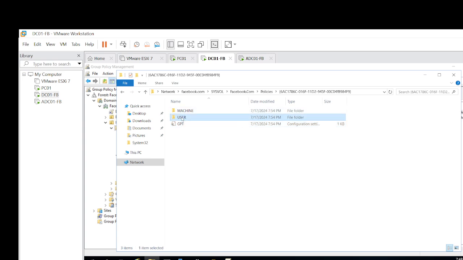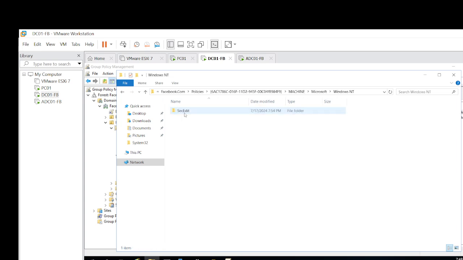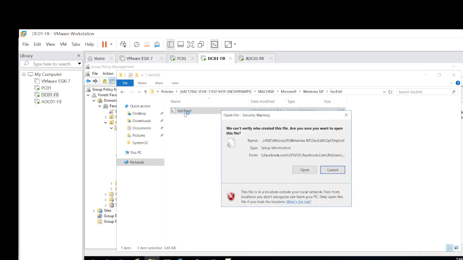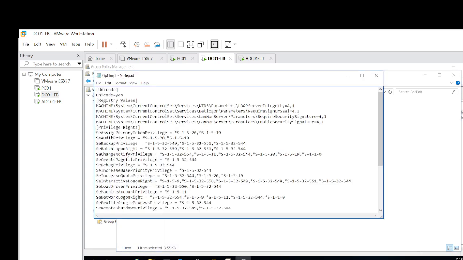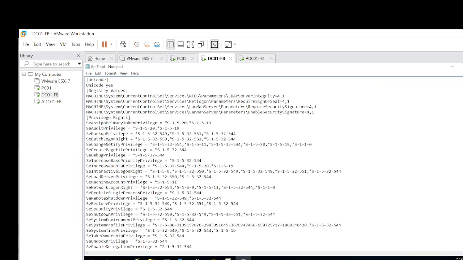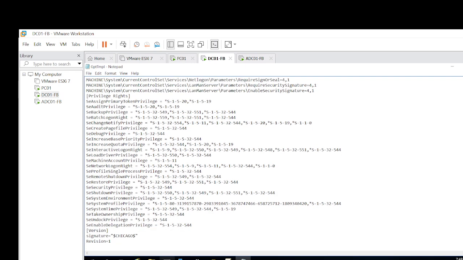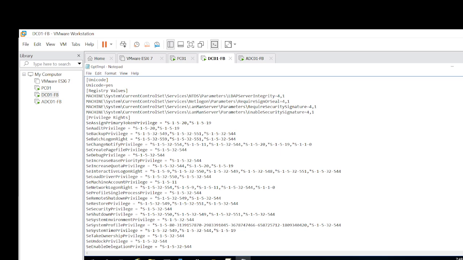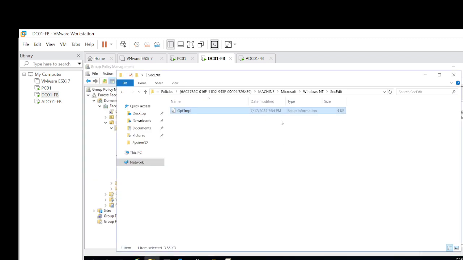I have seen some resources; they even write the code for the group policies. Windows NT group GPT template. If you open this one, see, these are the settings. NTDS registry settings. We don't understand this one. So whatever changes you make will be created here in the GPT template.